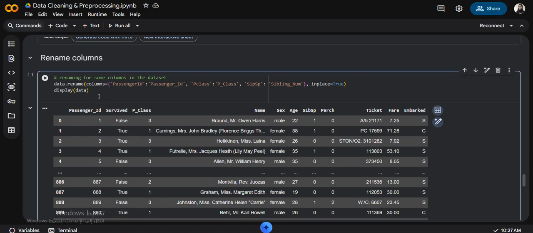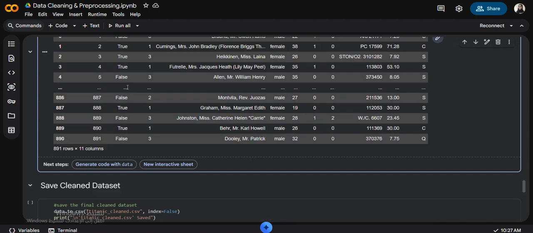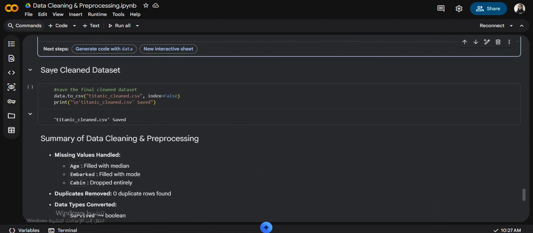And here I renamed some columns to make them more readable. And finally, I saved the clean dataset as a CSV file, so we can use it for analysis or machine learning modeling.